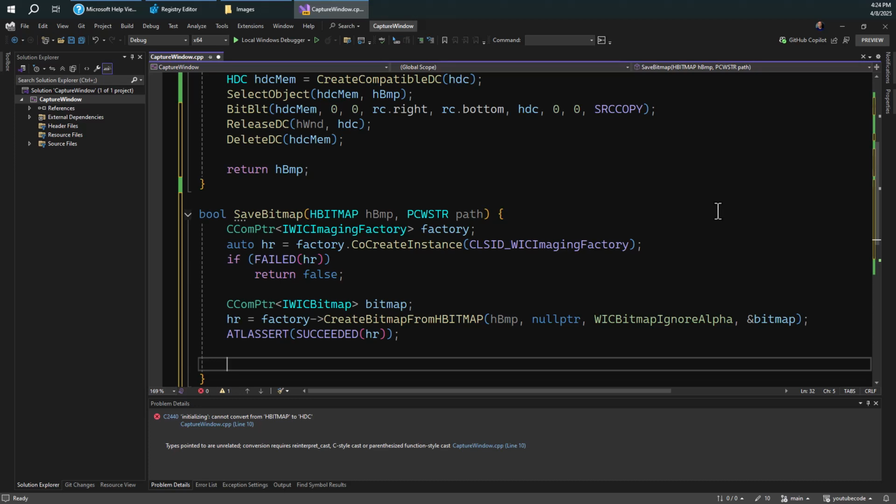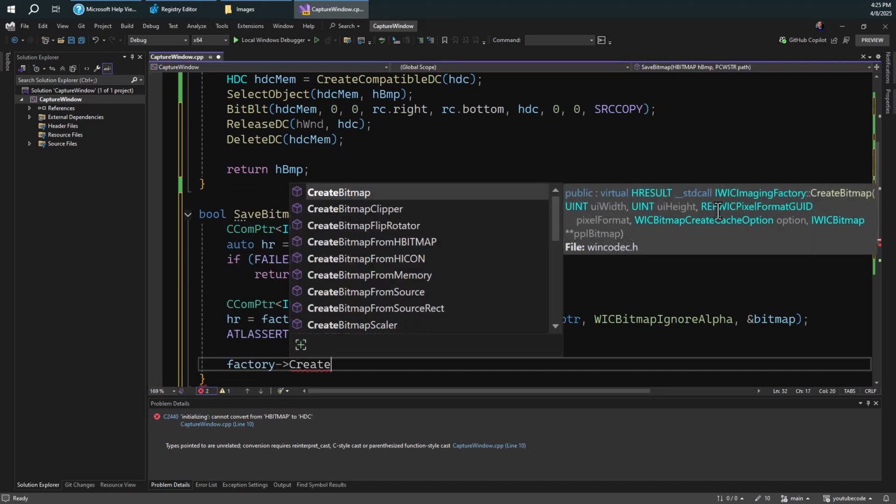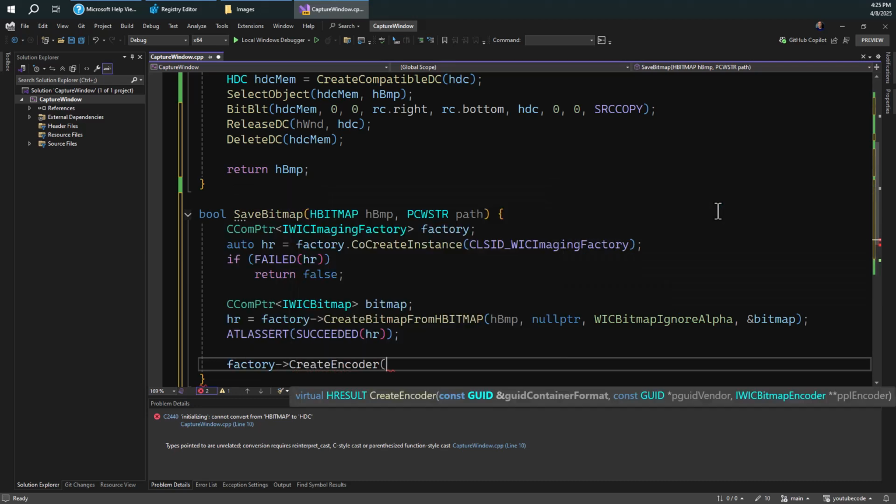So now that we have the conversion of the bitmap from GDI to a bitmap that WIC understands, we can start doing the next stage, which is perform an encoding. Encoding means taking the actual bits and writing them to somewhere, in a particular format. So for this purpose, again, we have the factory to help out, and it has a factory method to create an encoder. We need an encoder here.